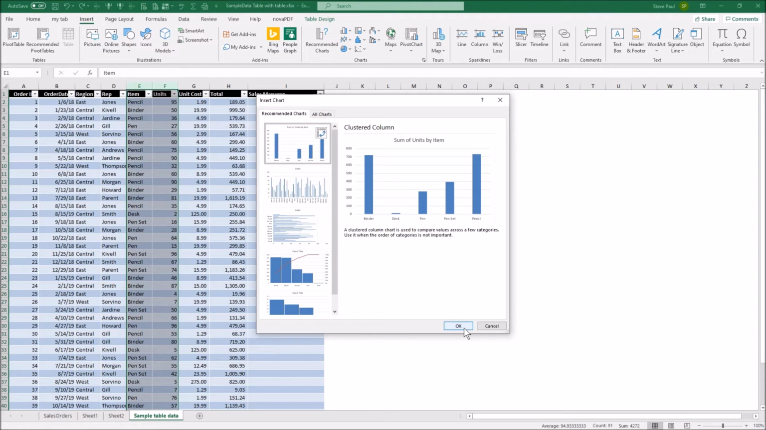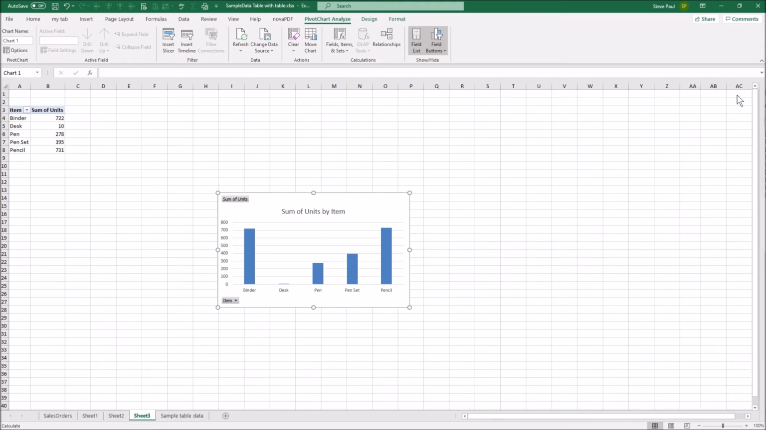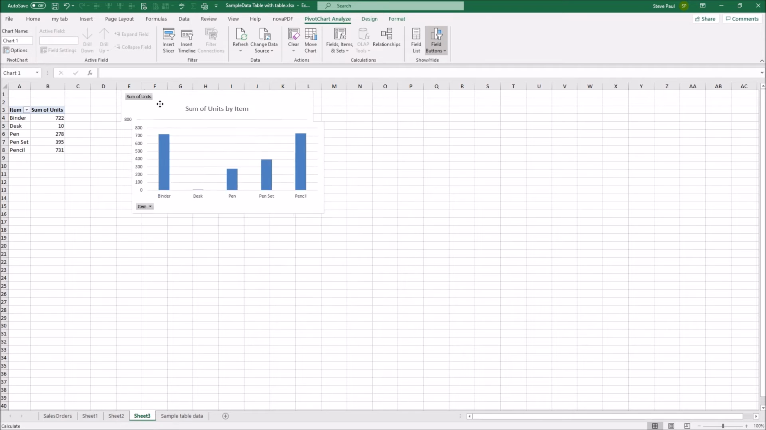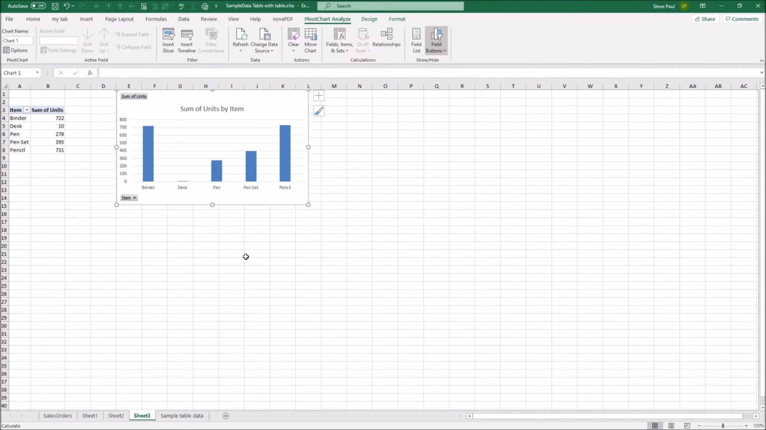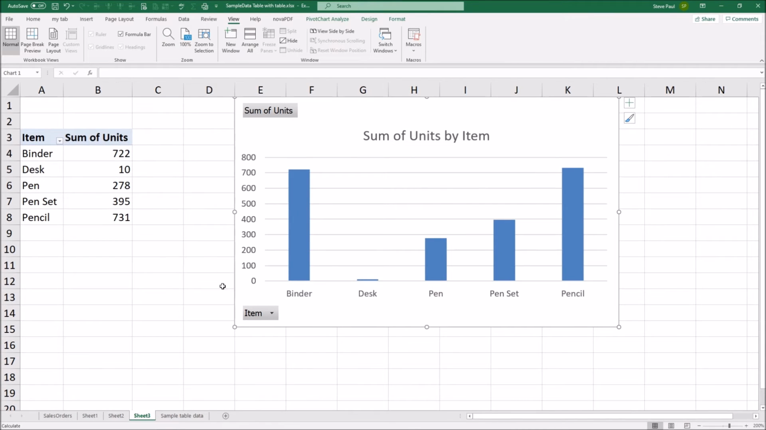And when I click on this and hit OK, it's just going to show the information that I need. So right now we have the item and sum. We have our chart right here, and we can pick this up and move this around, put it next to that. I'm going to zoom in a little bit here so we can see this a little better. Here we go. So we have our items, sum of units.